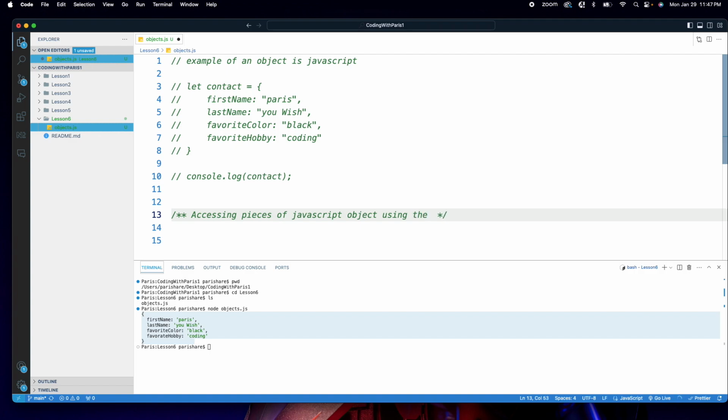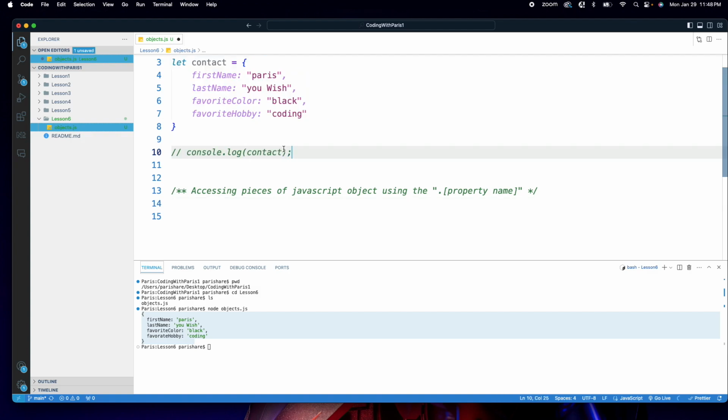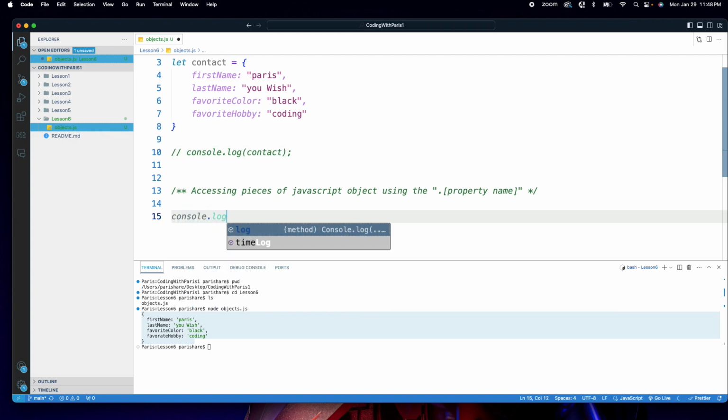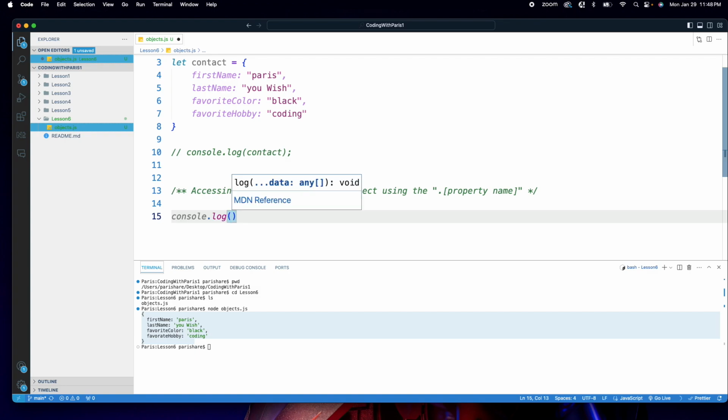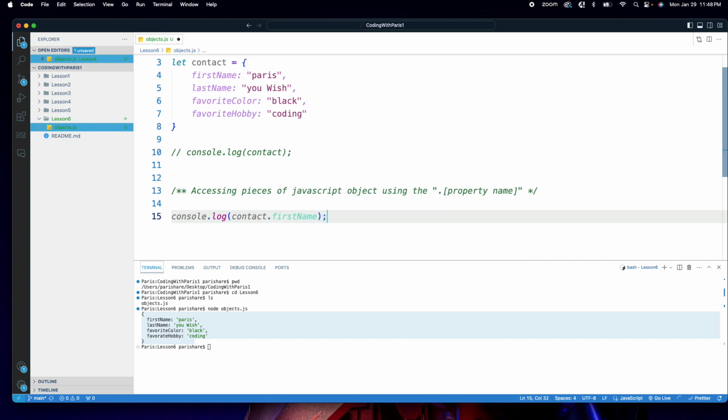And we'll do this by using the first route. We're going to describe the dot property name notation. If we're referring to our contact object above here, we wanted to access a piece of this. Actually, let's go back here and uncomment this. Comment out the console, perhaps. If we wanted to access the first name, what we would do, and we'll do this with console.log here for an example, is we'd say console.log contact.firstName and run the code here by running node and then object.js.